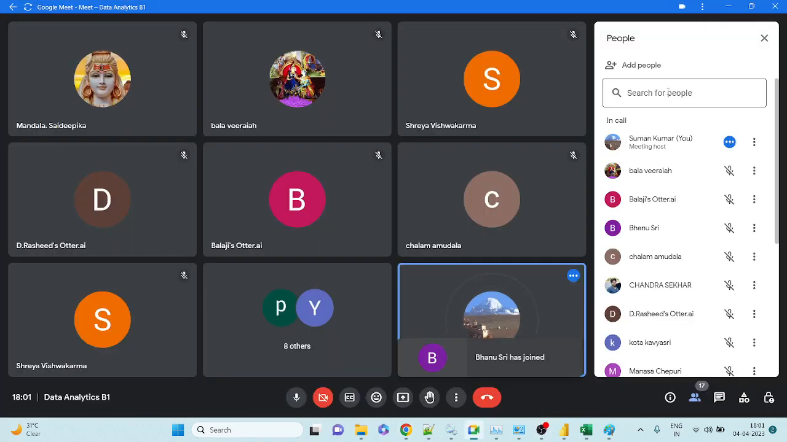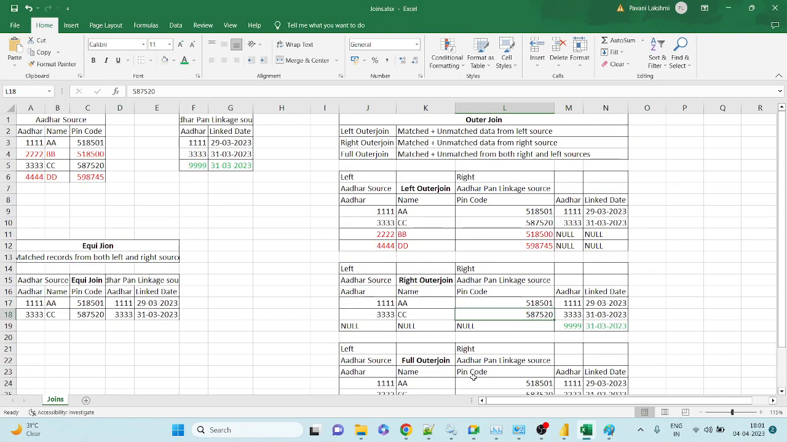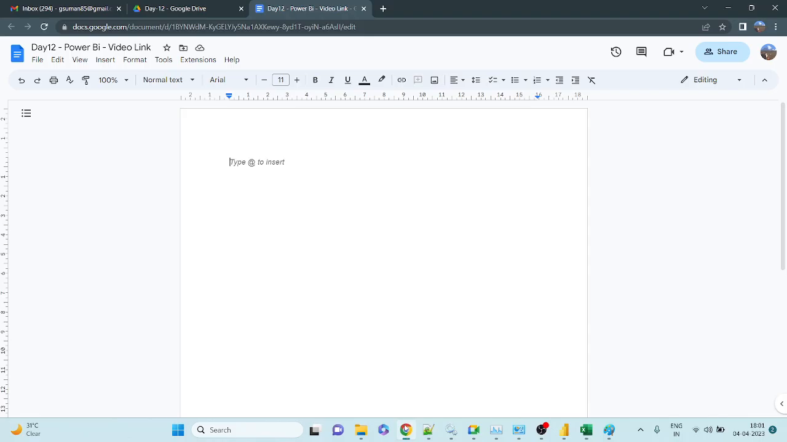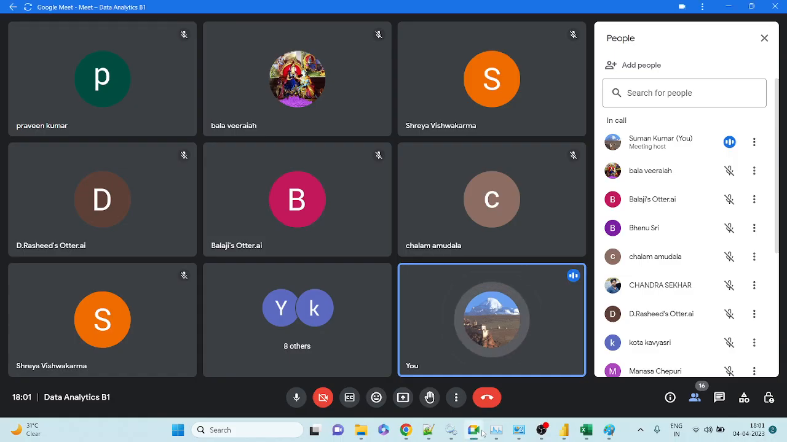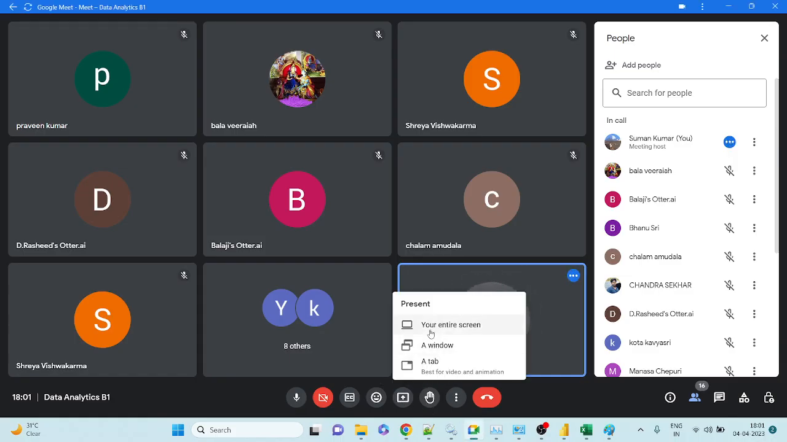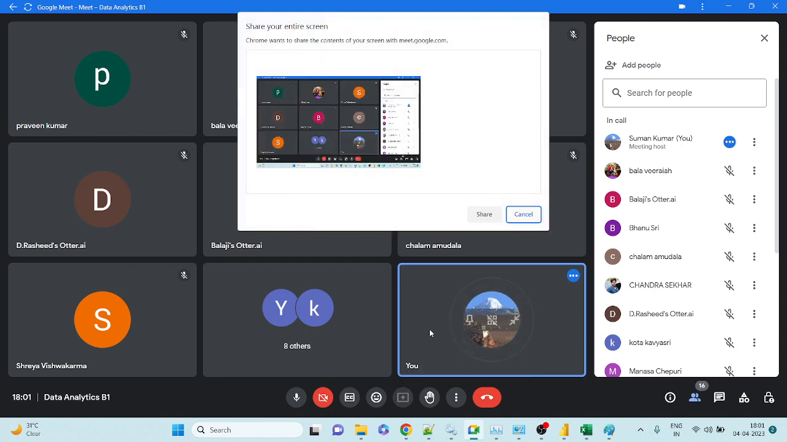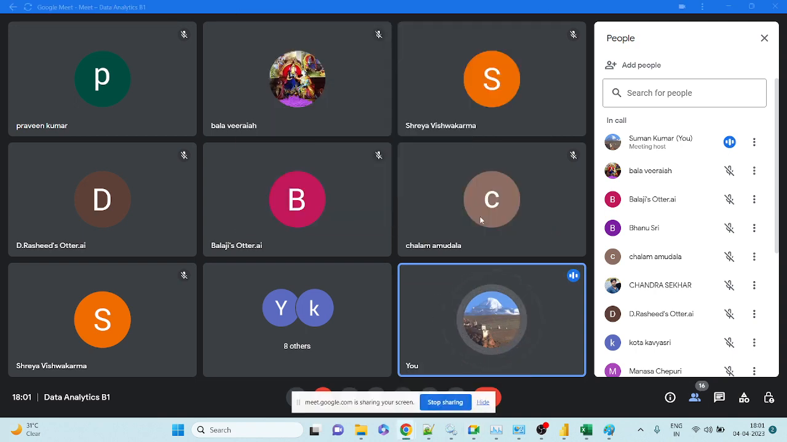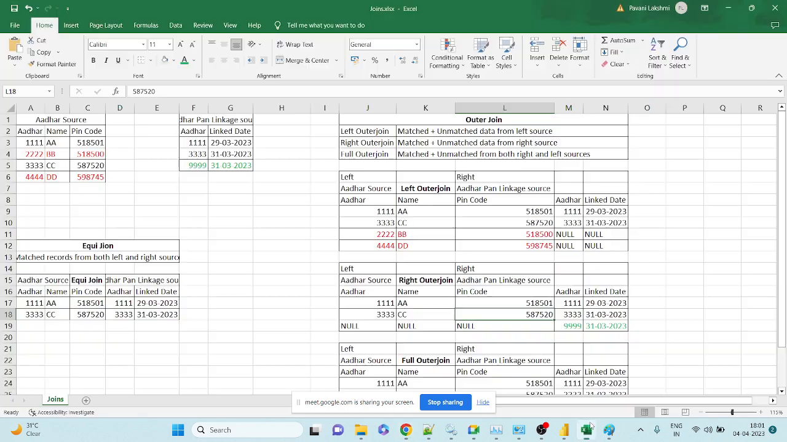So a join is nothing but joining multiple tables on the basis of a common column name. Yesterday we saw an example of joining what kind of data, guys? Aadhaar data and Aadhaar PAN linked data. I have shared my screen. Let me know once you are able to see it.